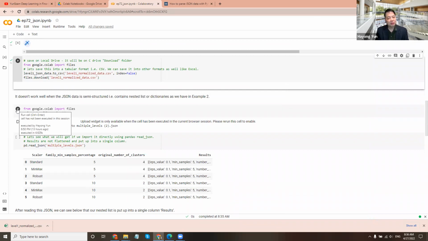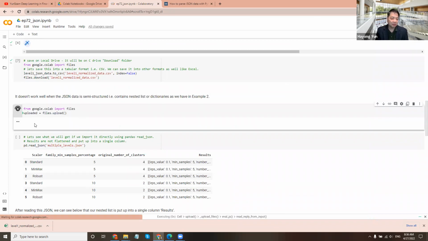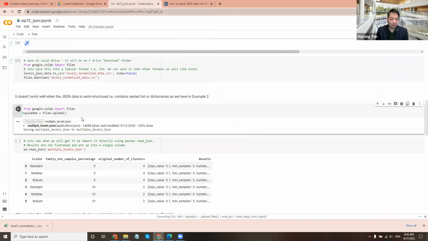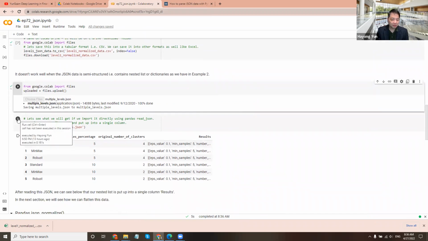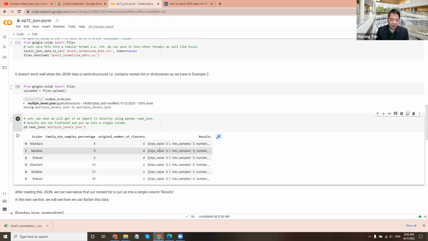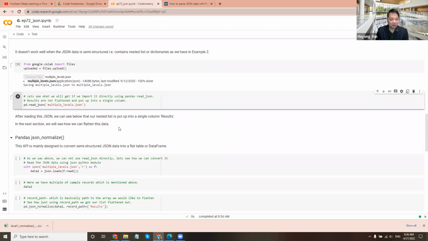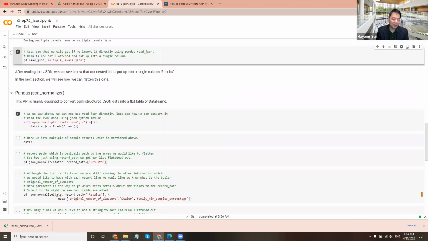But sometimes you come across files with multiple nested layers, like here, in the example made by the original article. When you try to read that with read JSON, it will crunch multiple nested layers into a single column, which is not really what we want. So what do we do in that case? We need to what we call flatten the data, and JSON normalize is a nicer way of doing it. So let's try to read it.